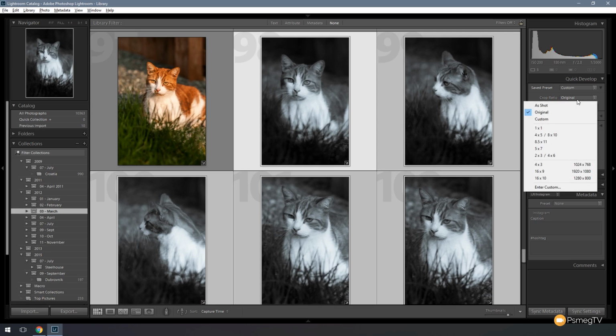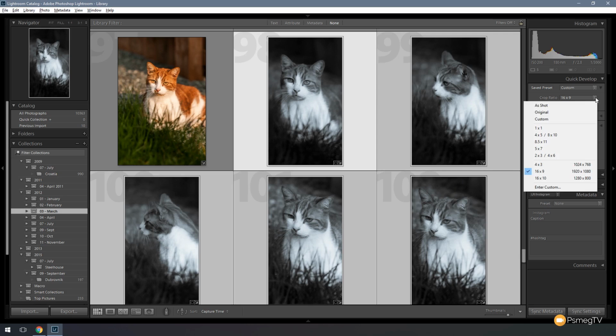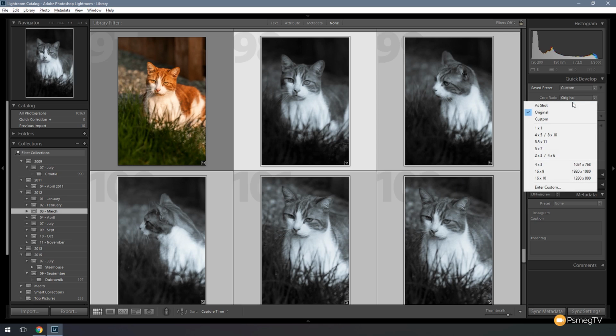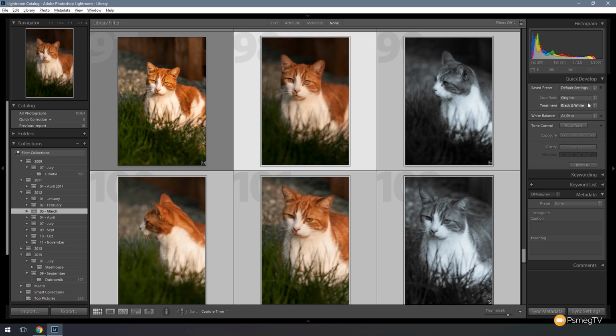And the same goes with the crop. If I wanted to, I could say I want to crop those down to 16:9, for example. That will then crop those images down based upon that aspect ratio. As with everything, it's all non-destructive, so I can undo any of these at any time. Easy. And there's the second option.